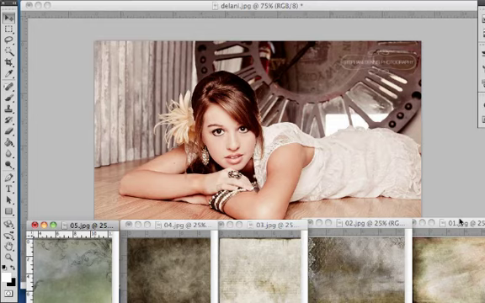You can see I already have opened 5 texture overlays, and these are all from the Something Old texture overlay kit on Ashe Design. And then I have an image from Stephanie Dennis Photography. And I thought for the most part what I would do is just let you guys watch me work. I'll play with a few of these textures and we'll apply them to the image. And I'll show you a few hints along the way.